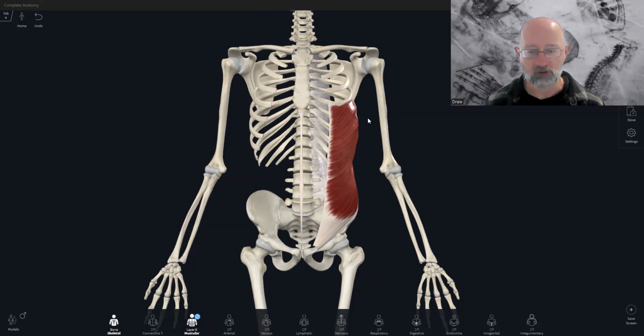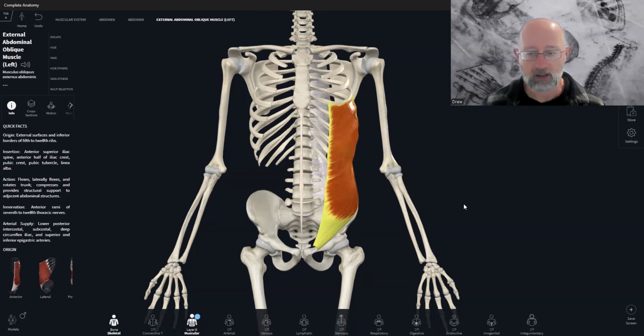When you have a good appreciation of those three things, they're the key foundations, and then you can build more detail on top of that, such as agonist, antagonist, synergist muscles, nerve supply, blood supply, things like that. So today we are continuing our exploration of the core muscles, and we are looking at this bad boy here, the external oblique.